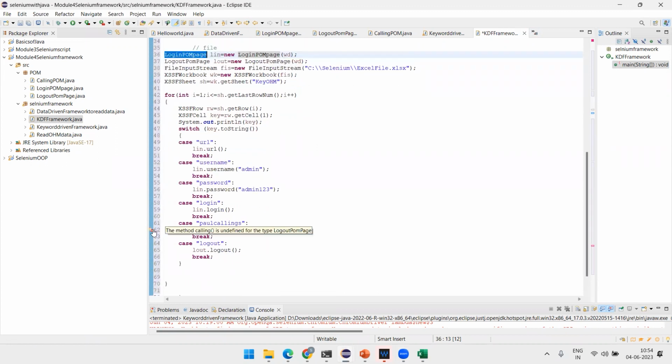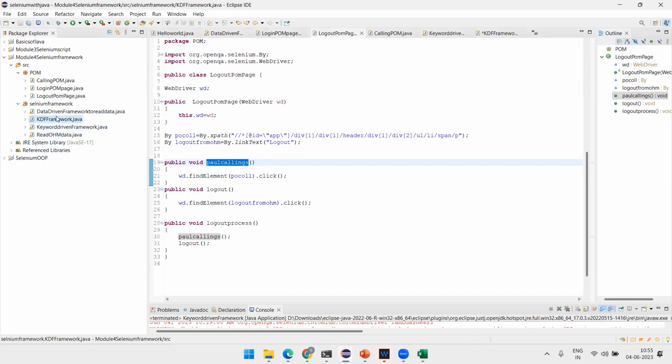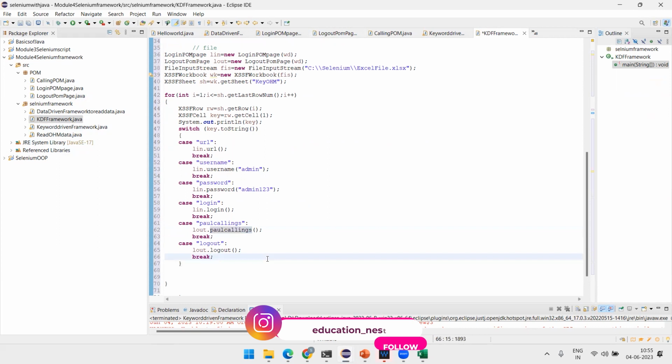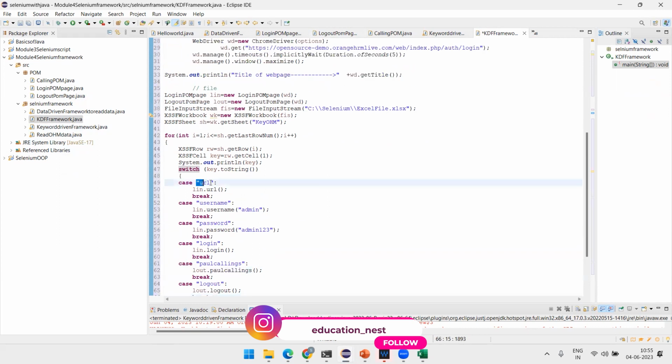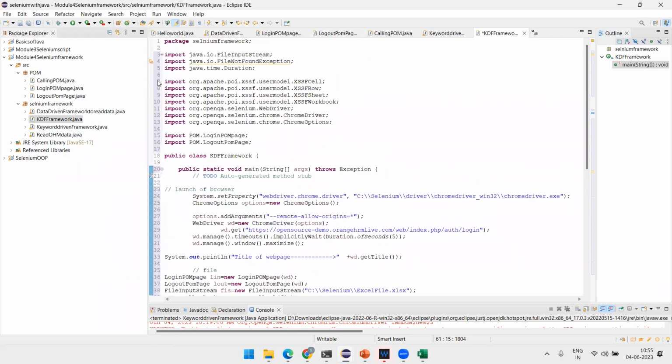See what it's showing. Calling is not defined. I was just thinking, because I have given a different name in the logout page. The logout page method is call callings. That's right. So the method is call callings, because whatever comes after the dot is the method's name. These methods should be the same as in this form page. Okay, now click on run.